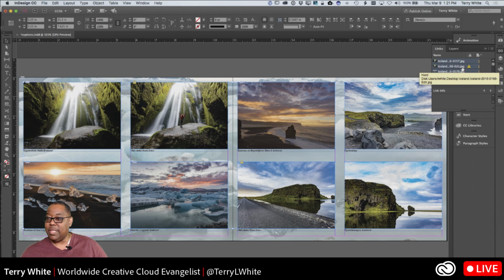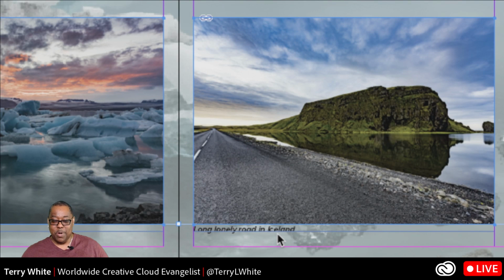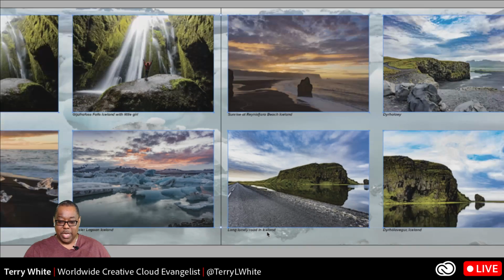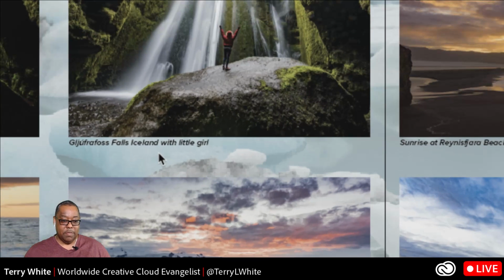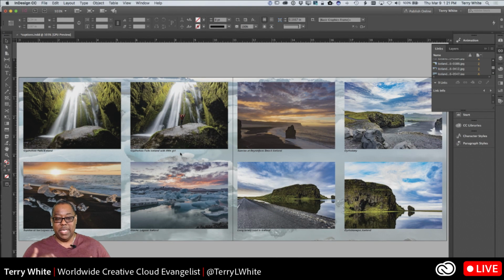All right, so now it's telling me the link's out of date for this particular image. If I refresh the link, it updates them with their particular captions because it is live. So now it says long, lonely road in Iceland, and we can get rid of our frame so we can see this better. And now we can go in and see the other one, which is the same thing: Falls, Iceland with little girl. That's the one I typed in Bridge. So no matter what, the images will always generate a live caption on any of these frames.